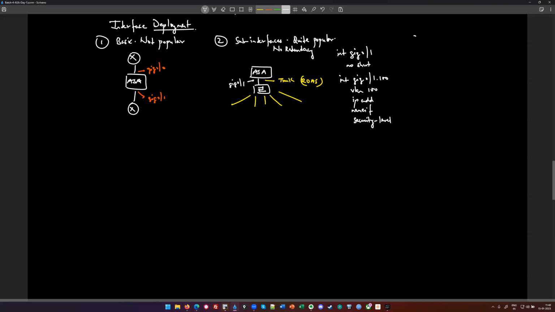Another option here is to make use of redundant interfaces. Your ASA is physically connected to two different switches. So we have the ASA here, and we connect this to, let's say, switch 1. So one interface here, and then another physical interface connects to a completely different switch.